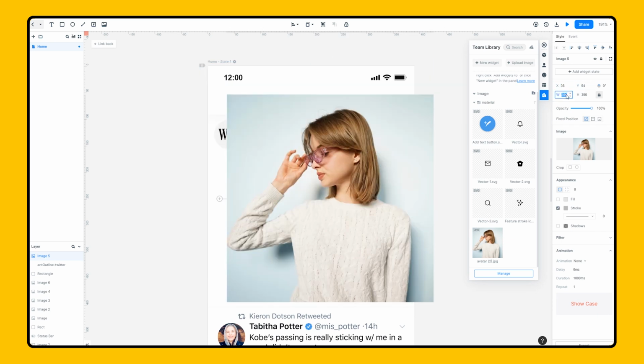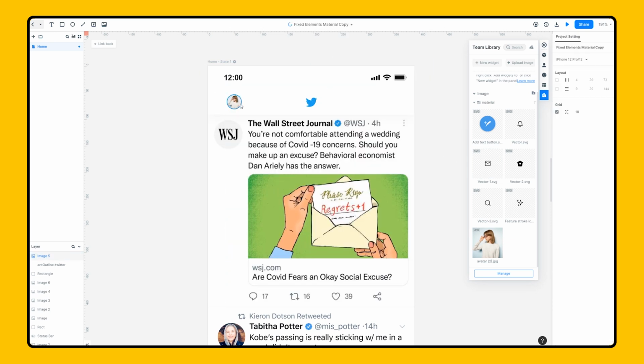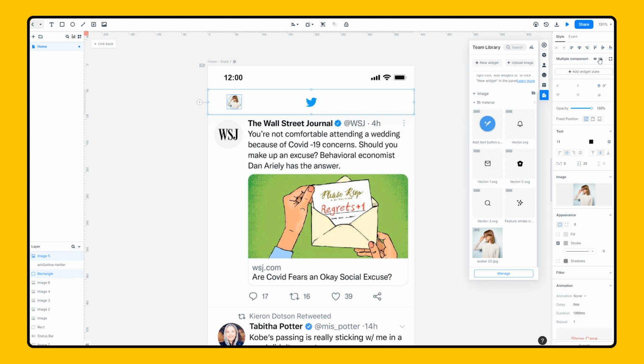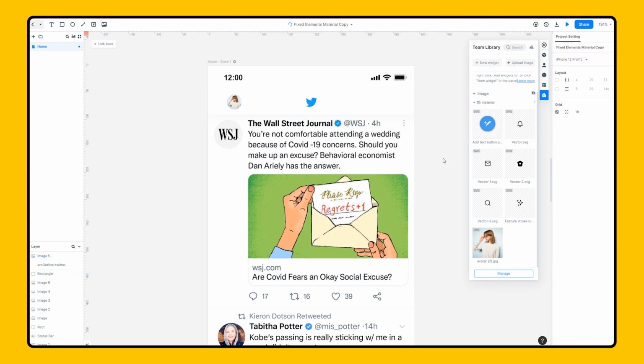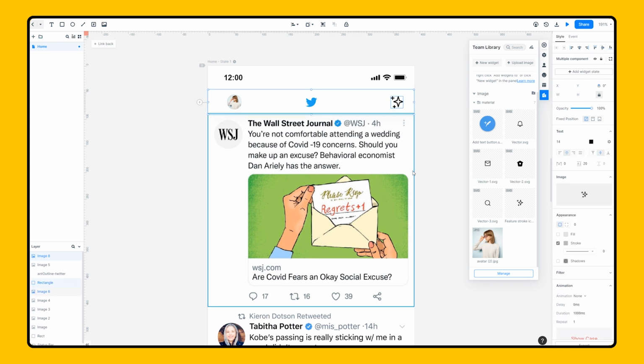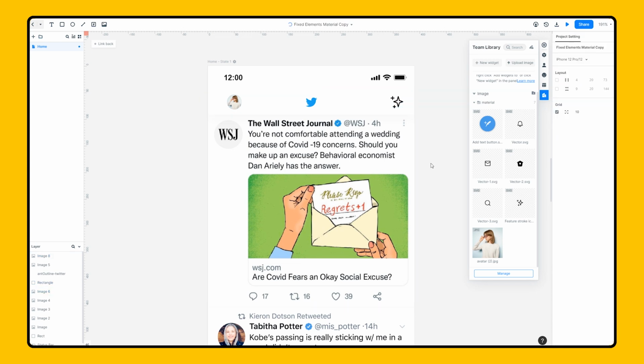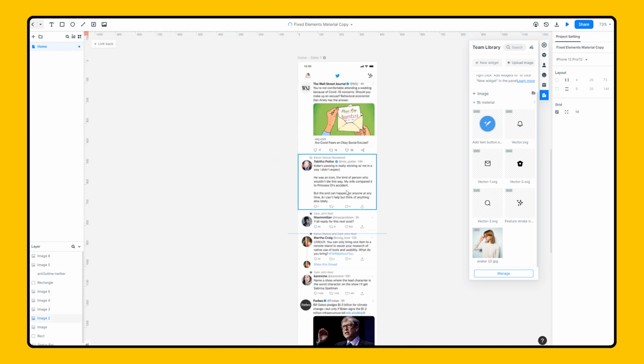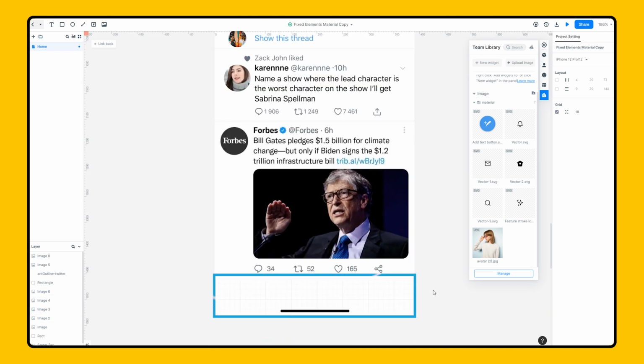Then fill the left side with an avatar, and the right side with a feature stroke icon. Okay, the top bar is set up. Let's move to the bottom of the page. Here we're going to design a navigation bar.